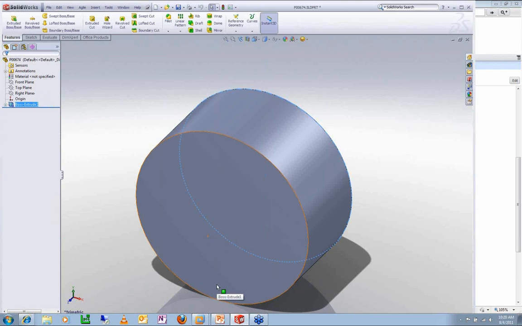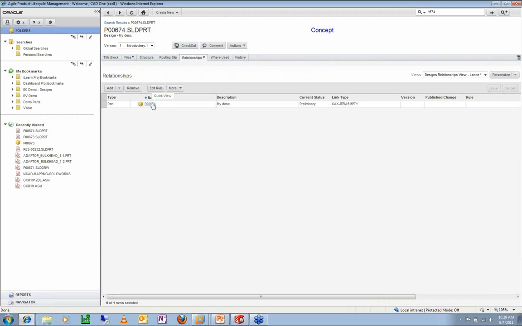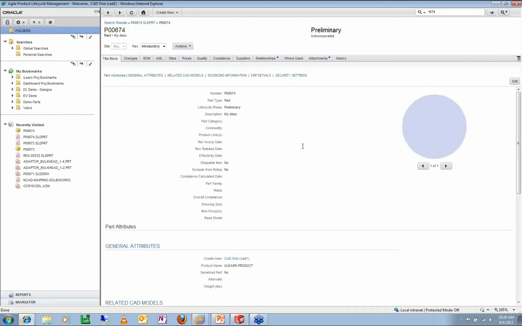Okay, so back in Agile, we were looking at the design object. You'll also notice that on the relationships tab, there's a relationship to a part. So if you remember the diagram I showed you from the presentation, it had the design on the left-hand side and the part on the right-hand side. This is where it generates that relationship to the part. And so this is the end item that's actually going to be released at some point. Right now it's just an introductory part. It just sits there and lives until I'm ready to actually release it. And I'll show you that in a minute.